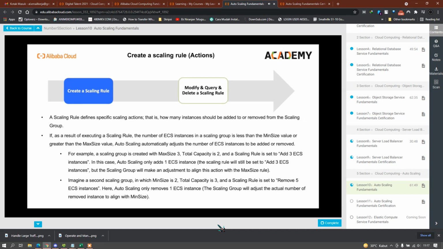If we tried to add 3 instances to our existing 2, the group would contain 5 instances, which would exceed the max size value that's set for the group. As a result, when the scaling activity occurs, the autoscaling service only adds 1 more instance to bring us up to the group max size.